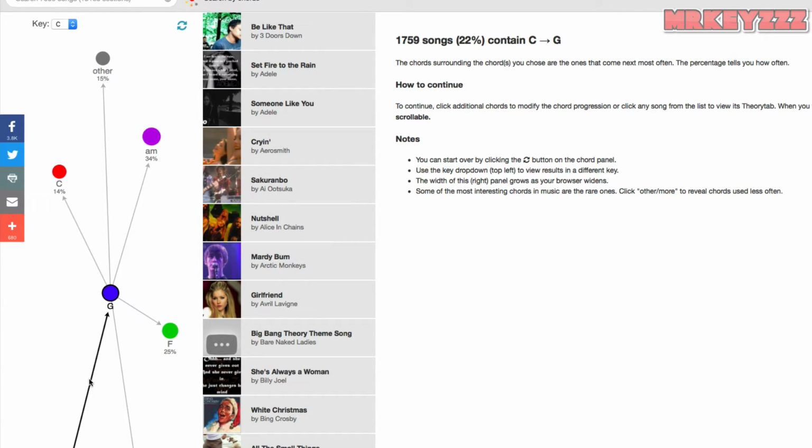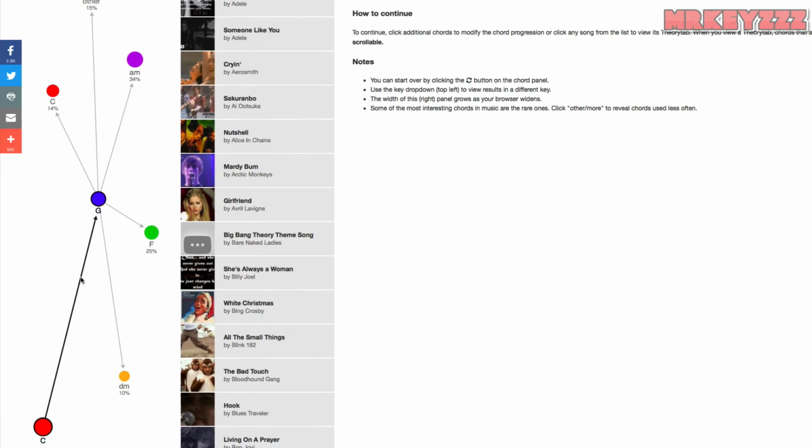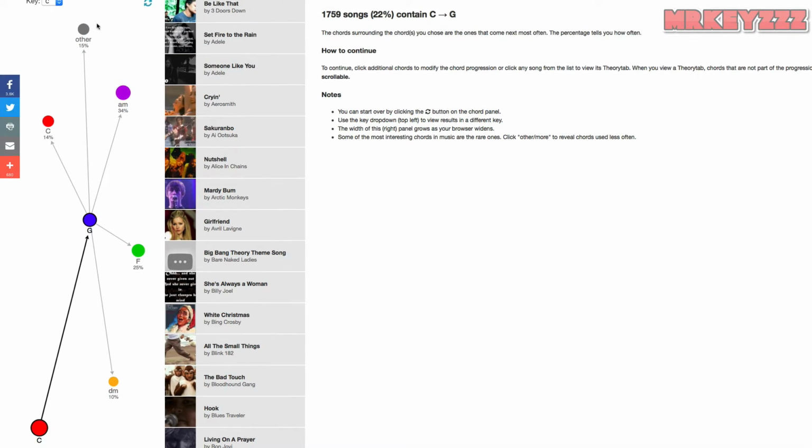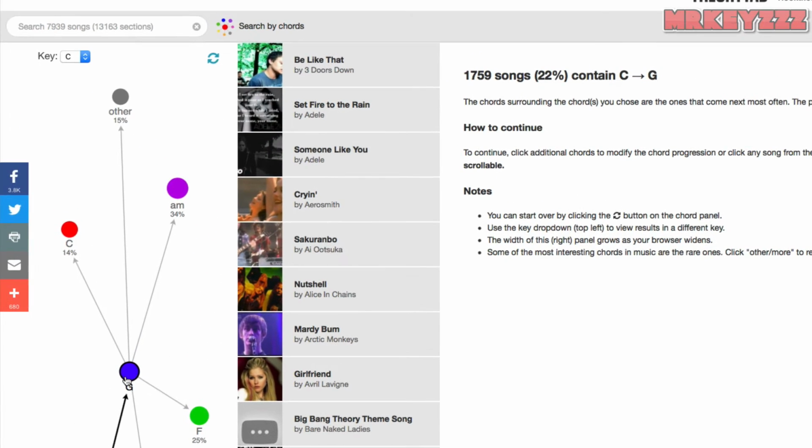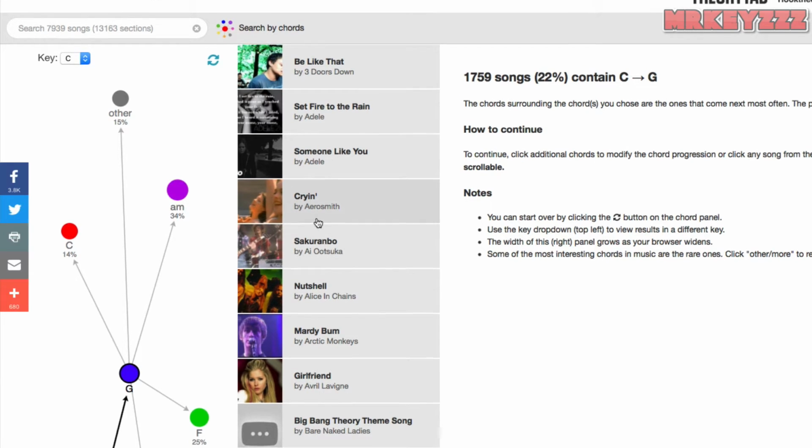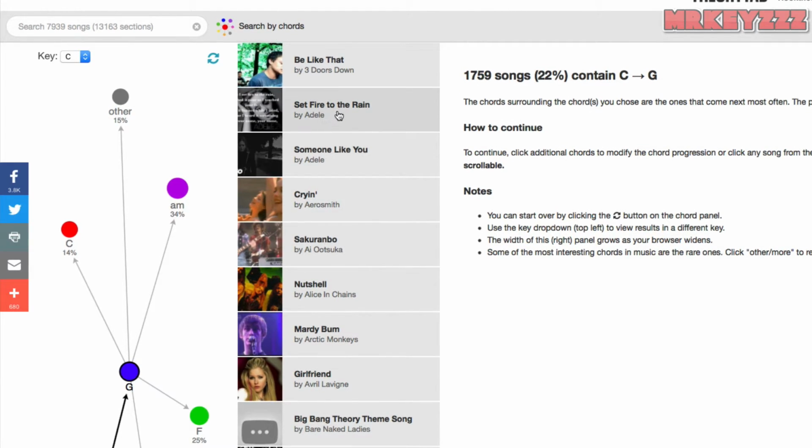So when you're doing this, you should do it in the sense that you're trying to create a chord progression. So in this case, I'm assuming that I'm going to start with C, and I'm going to go to G next, and then the percentages will change. It will tell me the most common thing to go to after I go to G. And the most common thing to go to is A minor, which is the 6th chord.